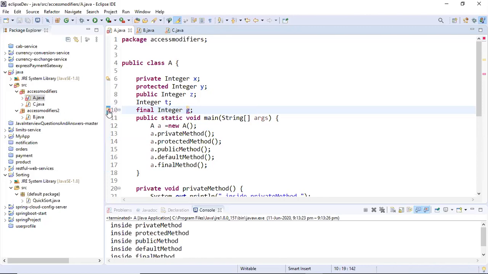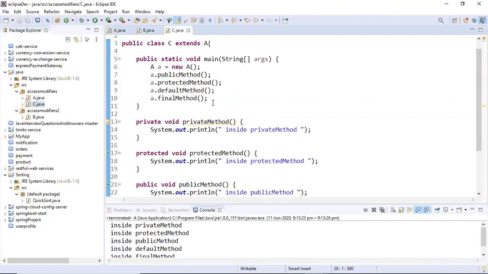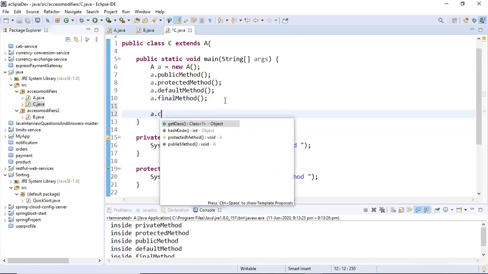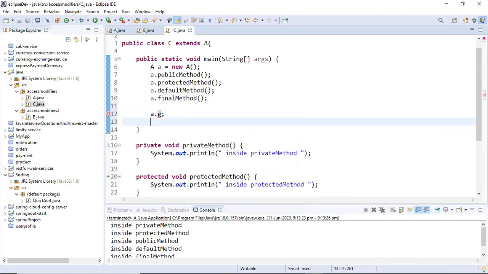Still giving an error. Why? The blank final field may not have been initialized. So a final has to be initialized always. Now it will not give any error. So I hope these things are clear to you. Now let me try to access these variables. Not available. See, a.g is available.